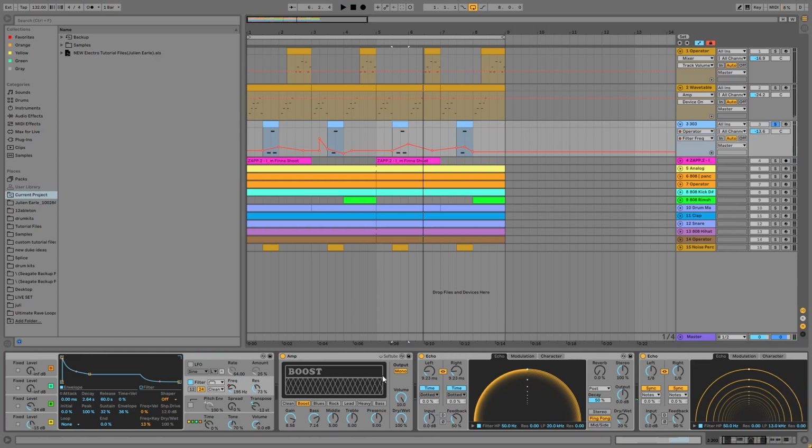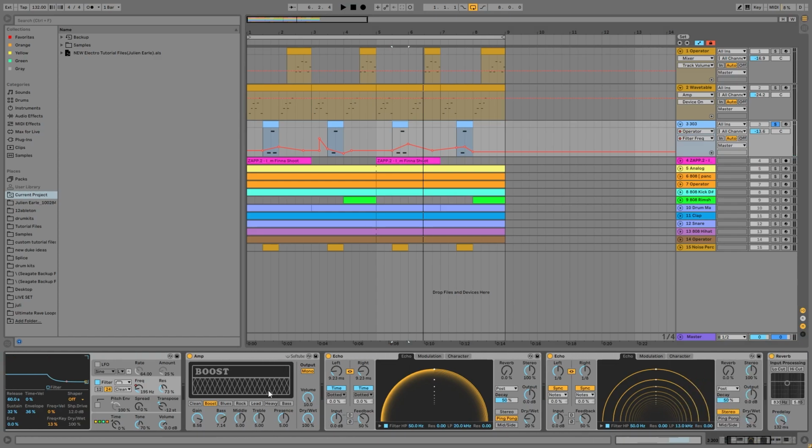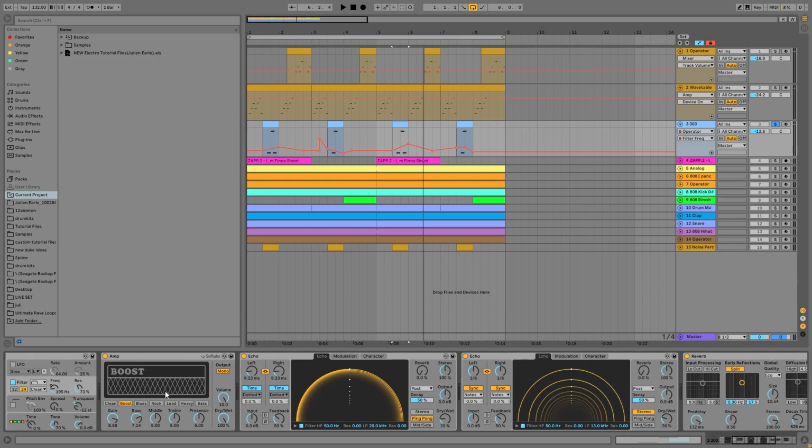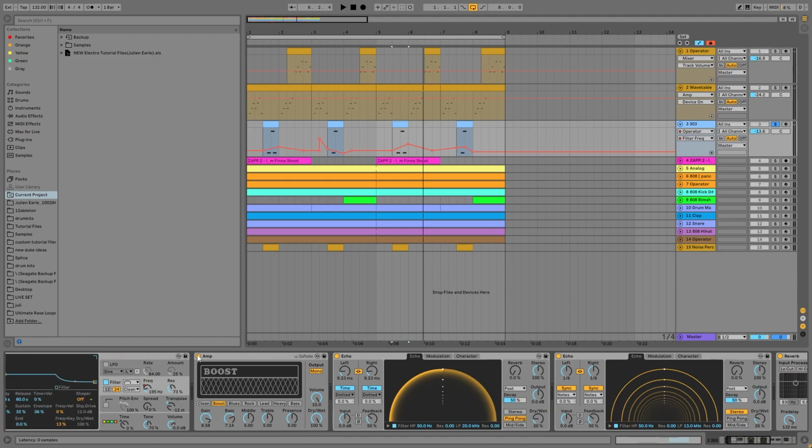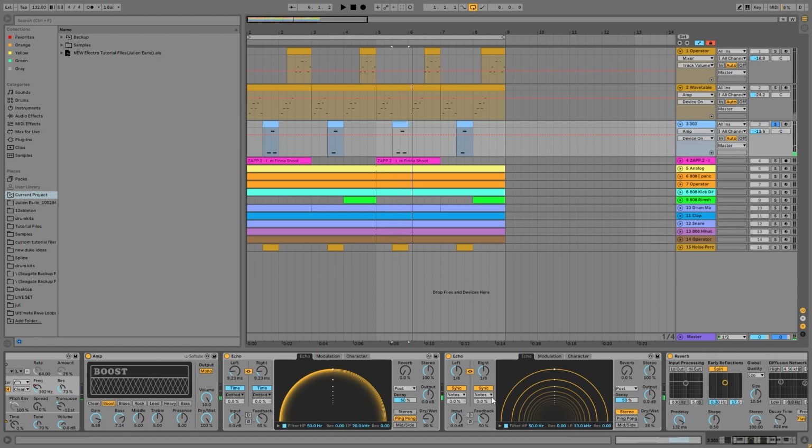Then I just have this amp on here. You can see it's on the boost setting and it's being boosted pretty heavy. That really helps to give it that crunchy 303 sound, though. If I turn it off, see, it's just kind of like a saw wave with a bandpass, but the distortion is what really makes it like a 303. So then we have two echoes.